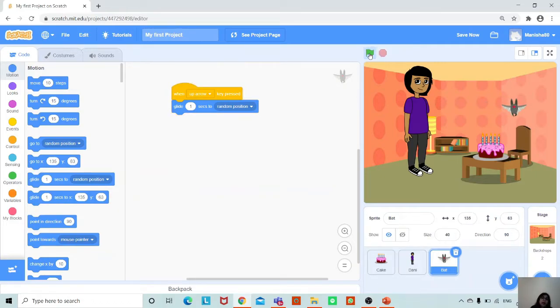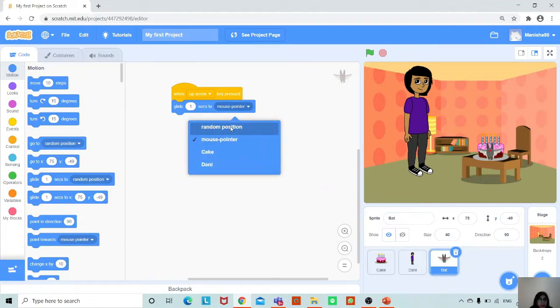Now I want that when I press the up arrow, it should glide towards the mouse pointer. So here is my mouse pointer. I press up arrow, and it moved towards the mouse pointer. Now I am bringing my mouse pointer near the cake. I press the up arrow, and the bat moves towards the mouse pointer. Right? Now again I am choosing the random position.